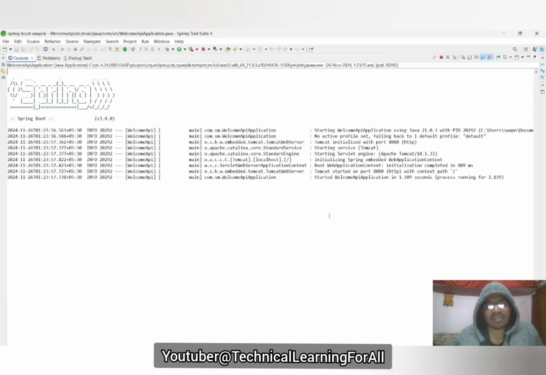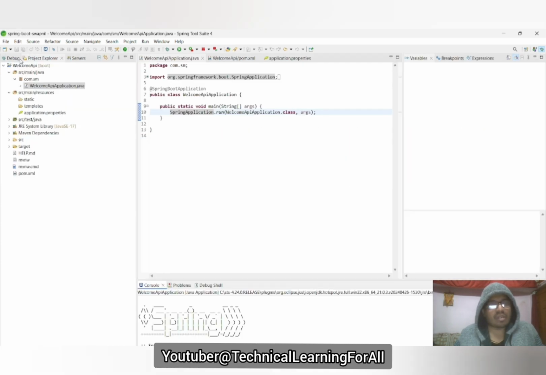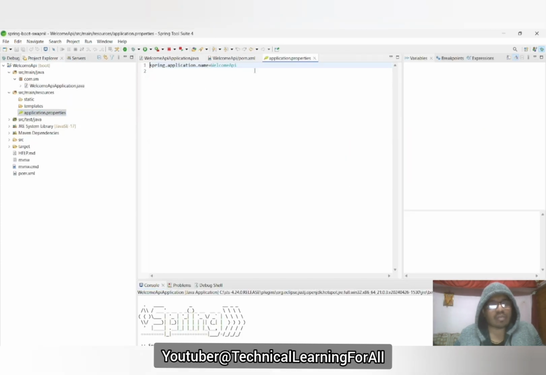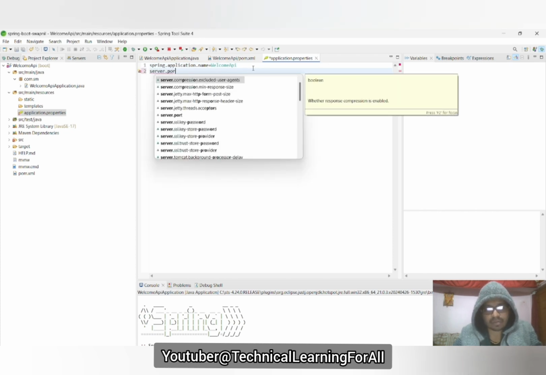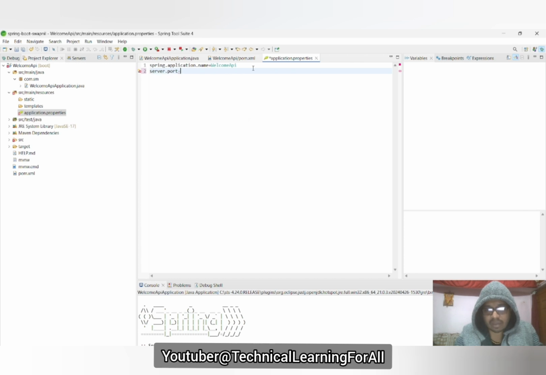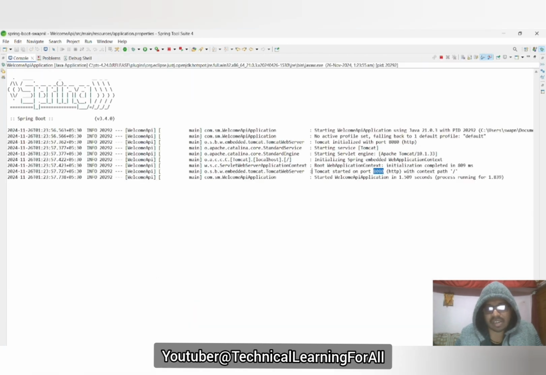By default, it will start on port number 8080. If you want to change the port number, just go to the application.properties file. Here, type server.port. And if I want to start the application on 8082, Control S. So initially, by default, the application started on port number 8080, right? Let me stop it now.